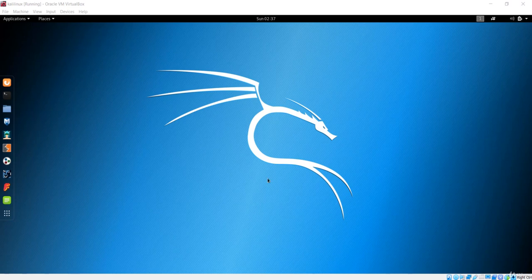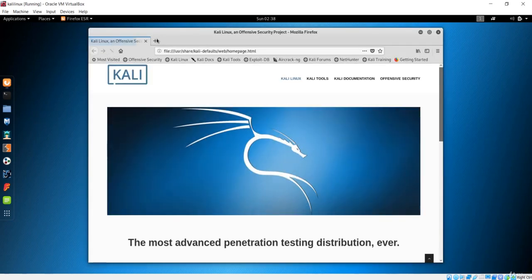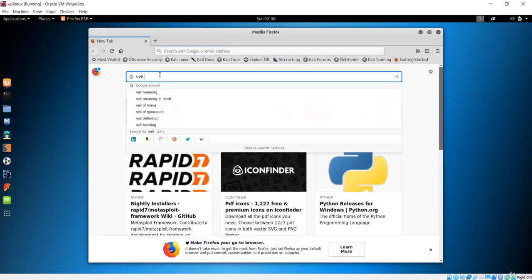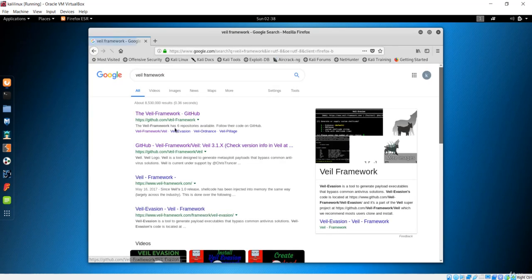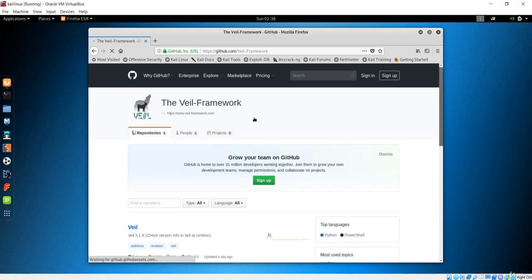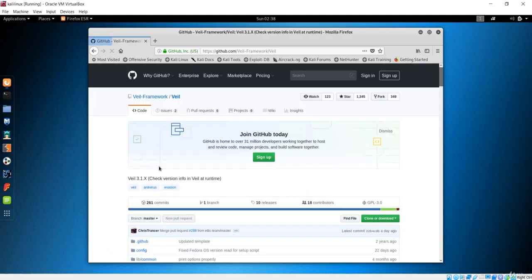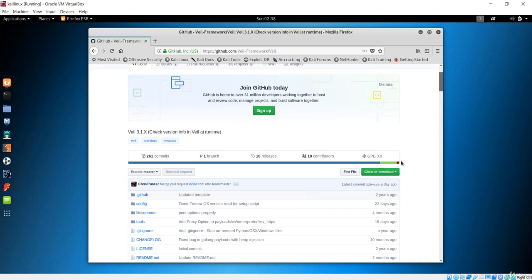The steps are very simple. First of all, open your browser, and make sure that you have an internet connection, and search for Veil framework. So this is the Veil framework. Let's open that GitHub link which is right here. I'll open that link and you'll get this Veil-Evasion page. Let me go to this Veil, and you'll get this link now, and you can see it says clone or download. You can just grab it, and let me copy that link.